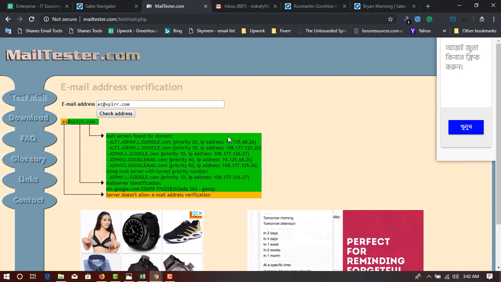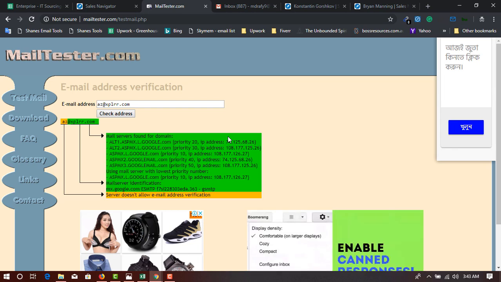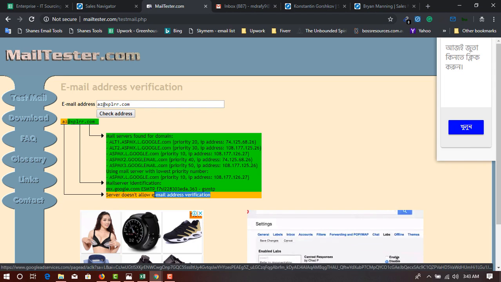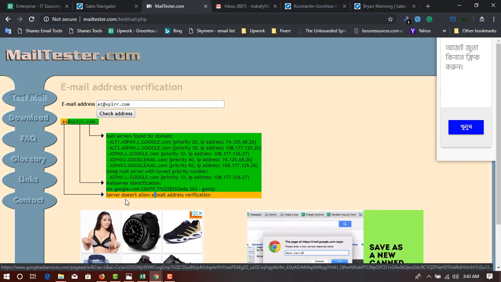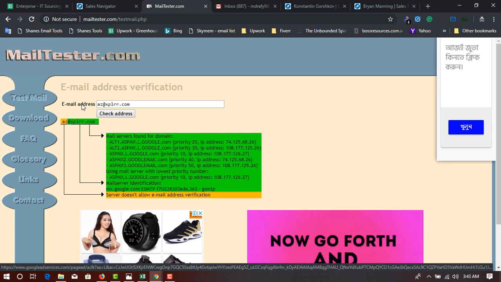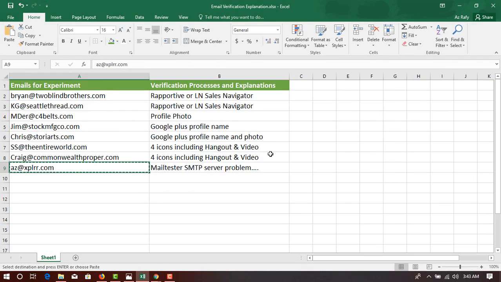Although mail tester is my most favorite website to verify email addresses, and which I mostly use, we have to be careful about these emails. Many websites out there don't allow email address verification or server validation. So in this case we have to be careful and skip mail tester, and in this case we have other options to try from here.